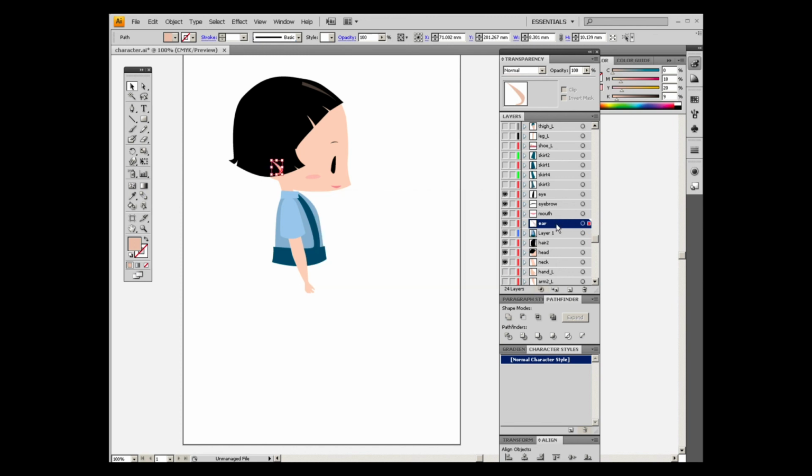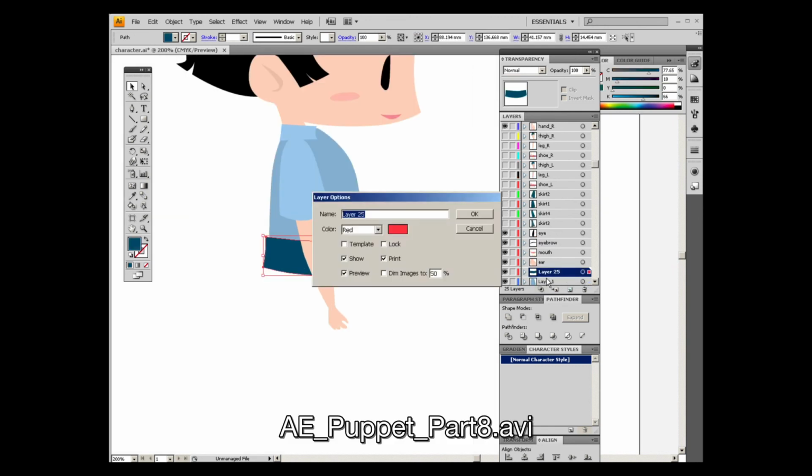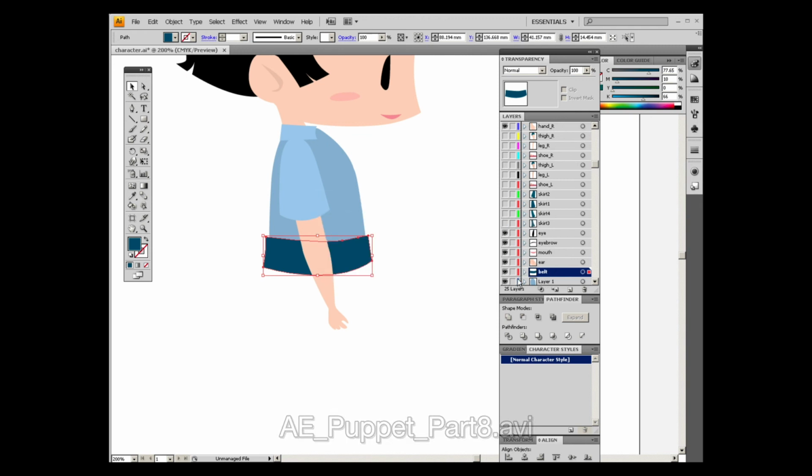Finally, it's about the ear. I also need to put the ear into a separate layer. Okay, so this is my ear. Done.